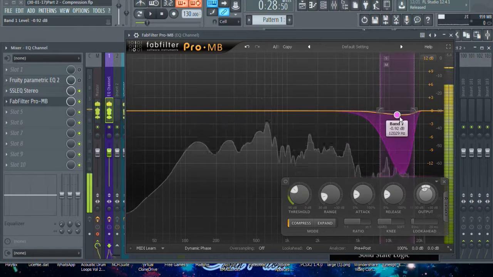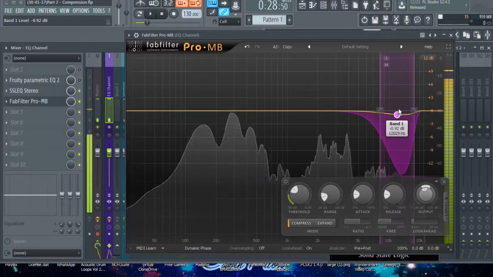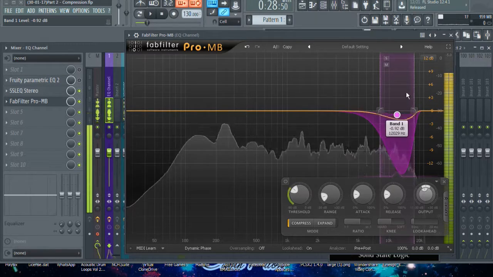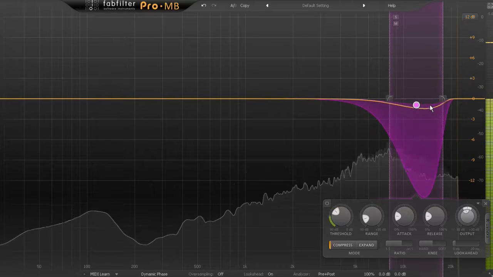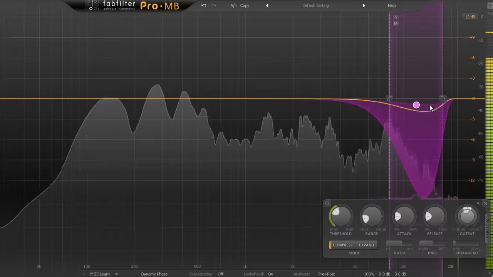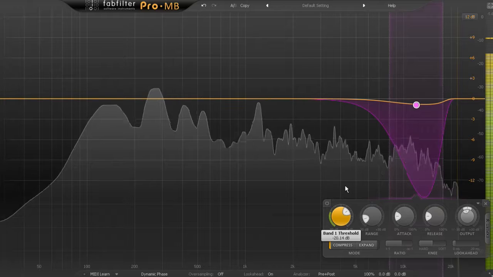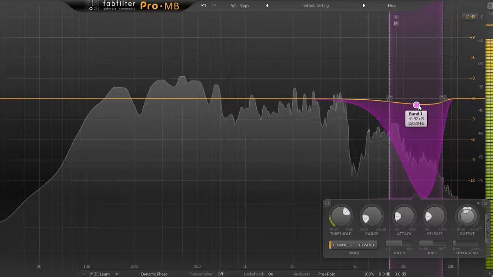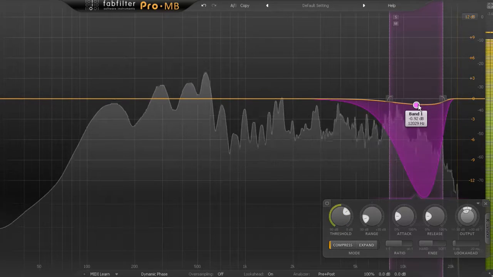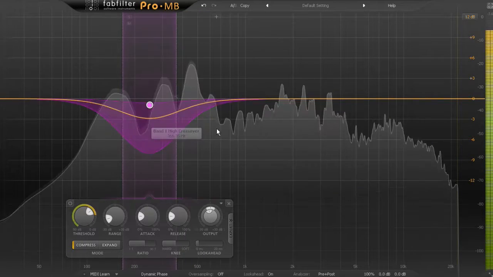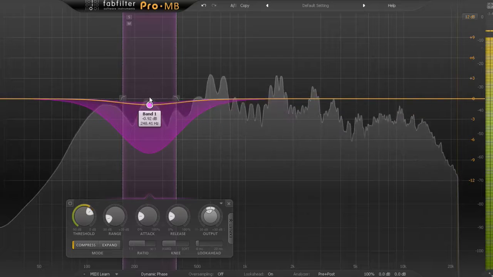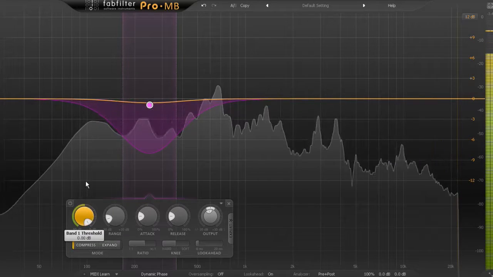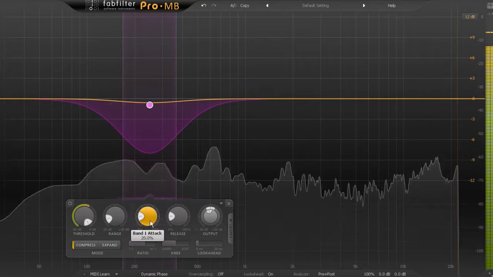the dynamic EQ kicks in and compresses that selected band. So as you see, my vocal is being compressed quite heavily. So we can do that to de-ess, we can do that to reduce bass. So if I've got too much bass going on here, you can see it's kicking in every time it exceeds that threshold. And yeah, it's exactly the same.